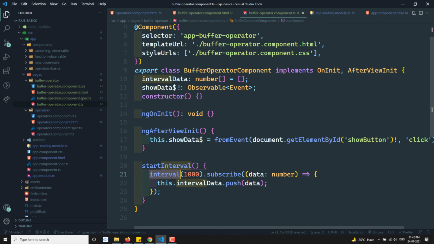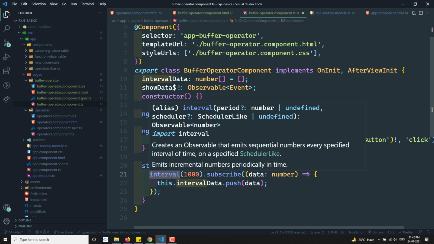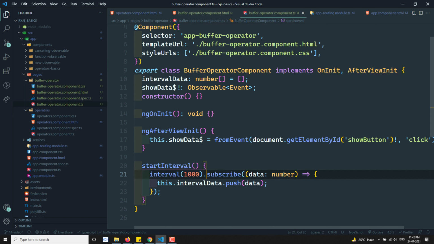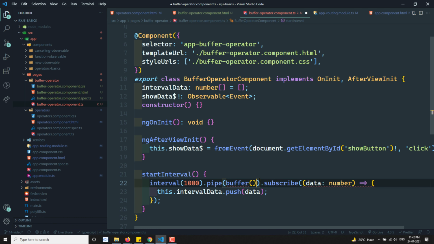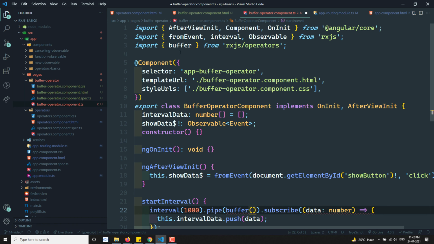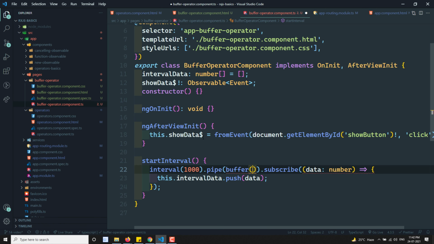Until then I need not show this interval data; it should be stored in the buffer. Now here I can use the pipe operator, and inside it the operator buffer. This buffer should be imported from the RxJS operators, and I can use it with the showData$ observable.